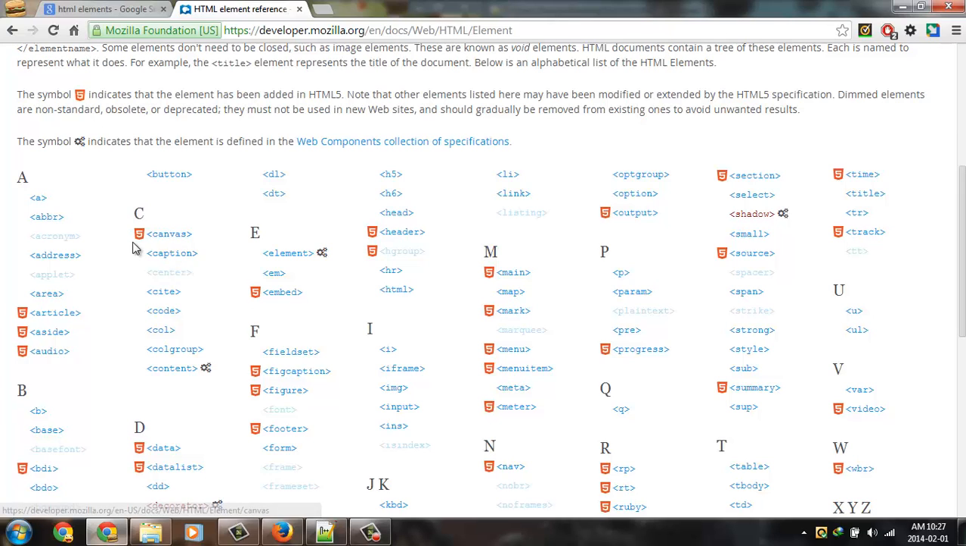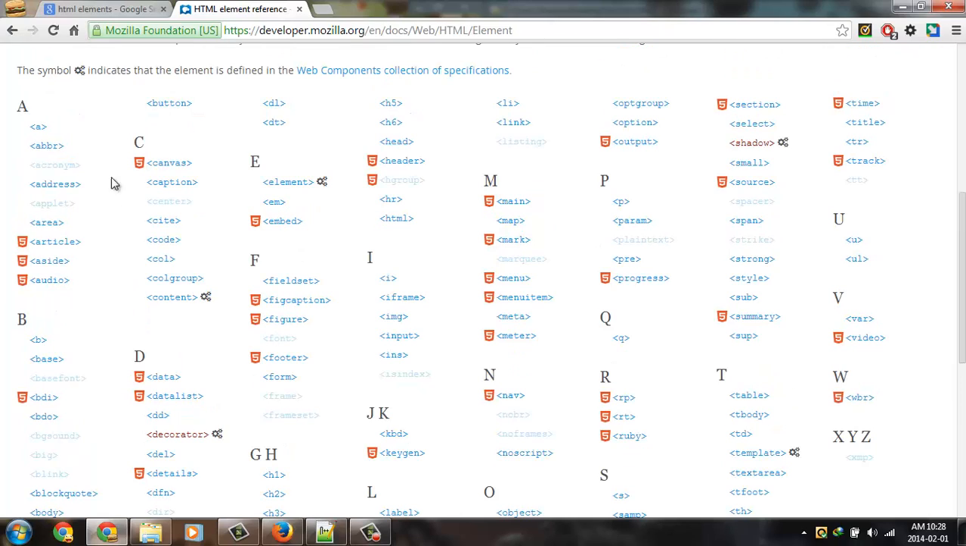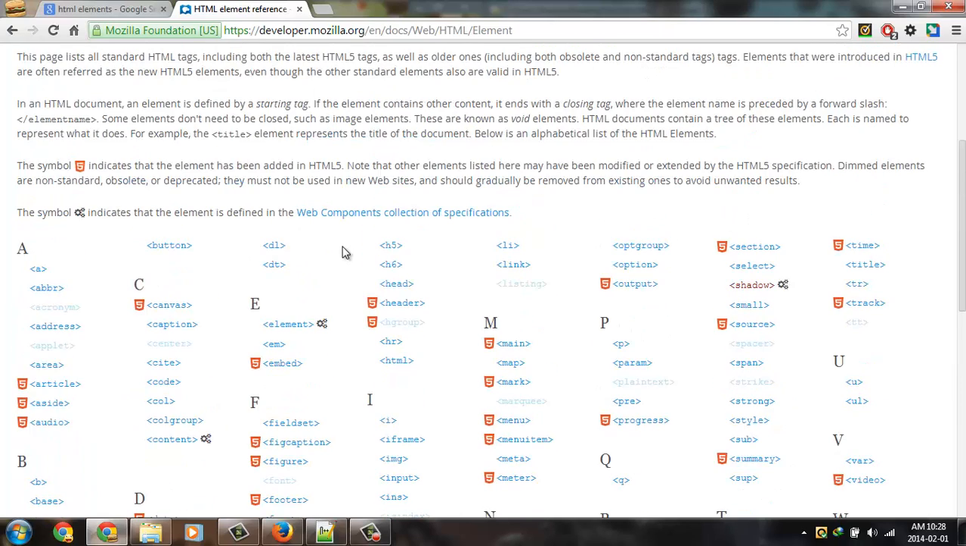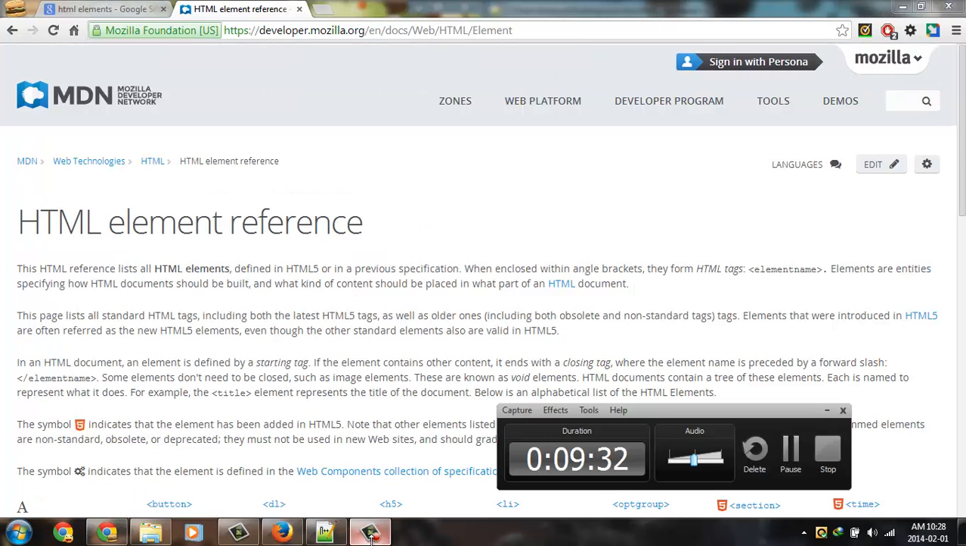I am not going to teach you canvas or other tags because they are pretty advanced and you will need to learn JavaScript for them. But I am going to teach you a lot of tags like textarea and table, and also iframe and image, and also link, how to create a link in your page. But all this is for the next tutorial.